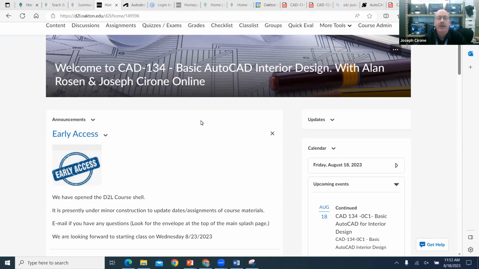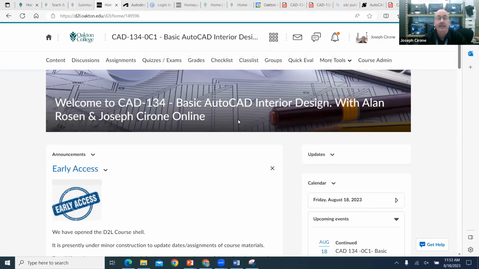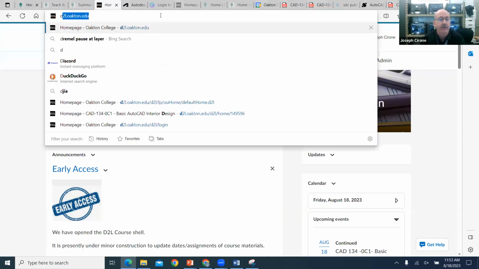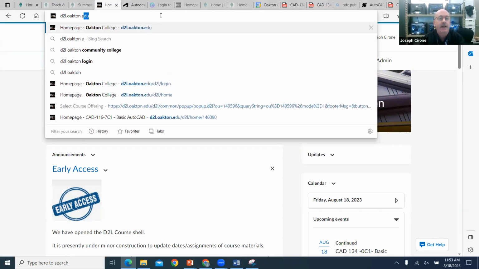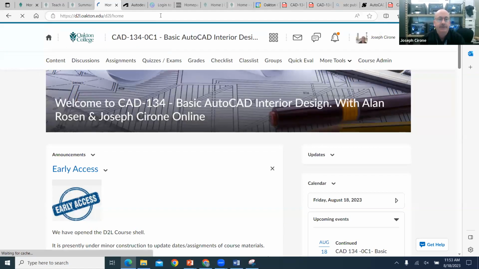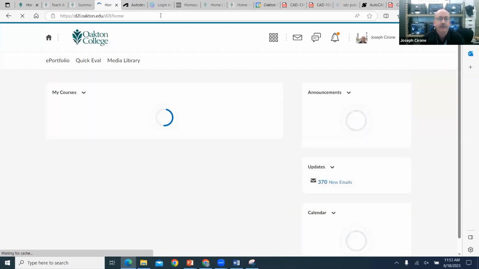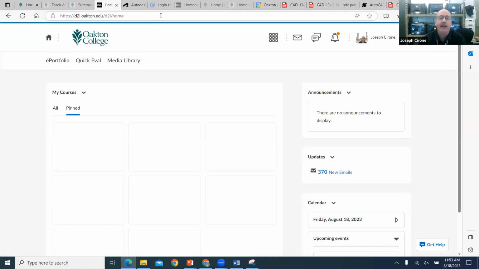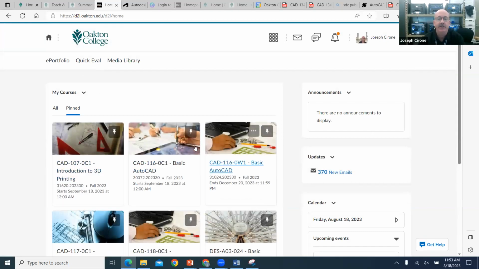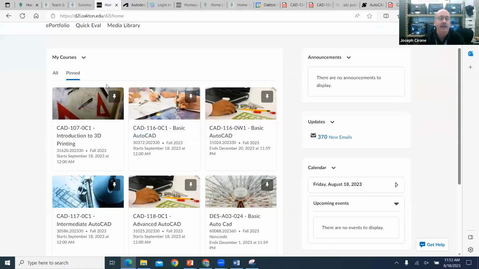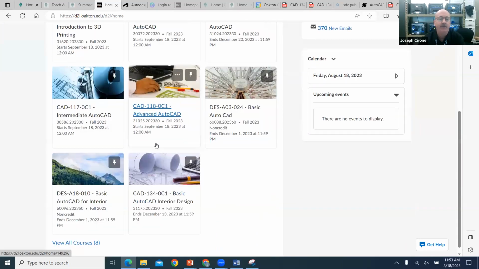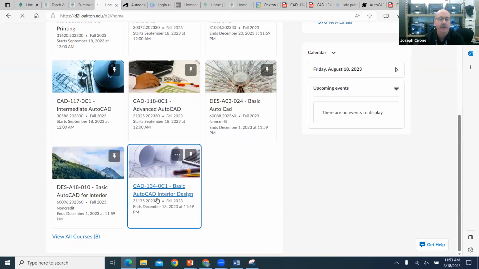The course is Basic AutoCAD for Interior Design, and I'm in the D2L course shell, which is available using an internet browser by going to d2l.oakton.edu. Depending on how many courses you have, you'll see your course in the main splash page. I usually pin my course, so I'll have the CAD-134 class here, fall 2023.